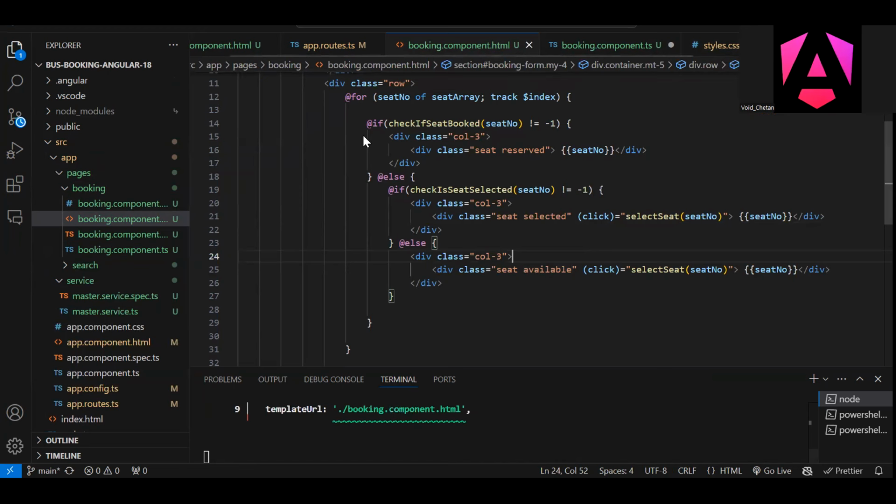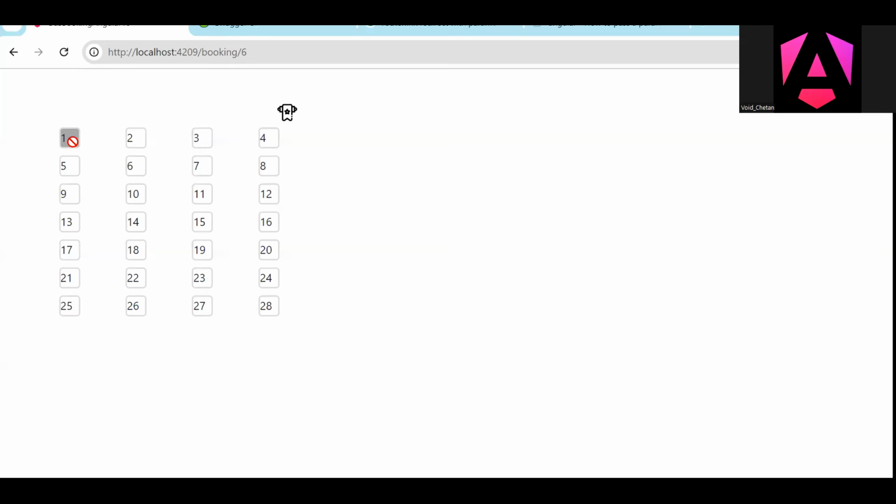Save. Let's see now. So only one ticket was already booked. If I click on line number 6, you can see it is booked. 7, 8. Got it? So this is how we are doing it. And the remaining are available. Okay. So these are the seats which the user is trying to book. Now this part is done.